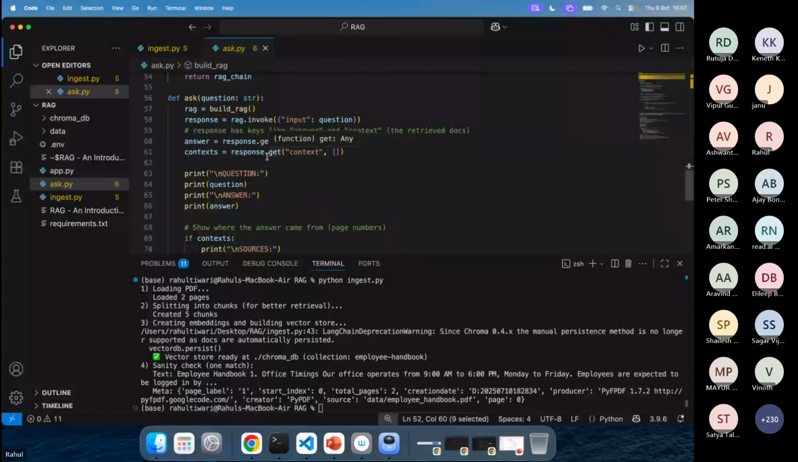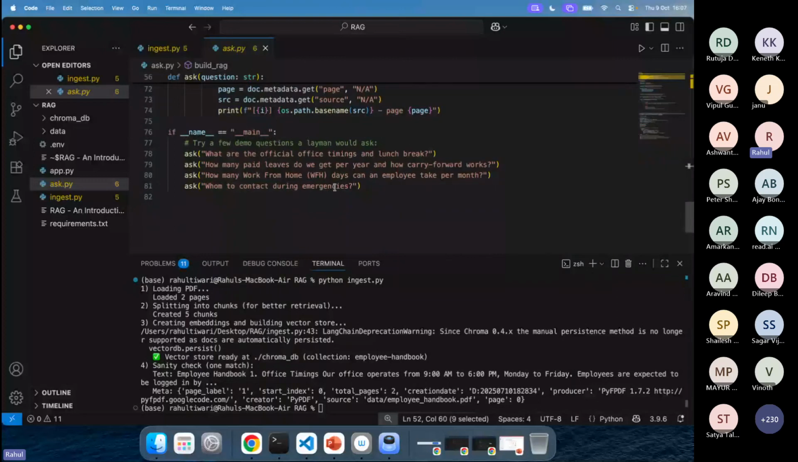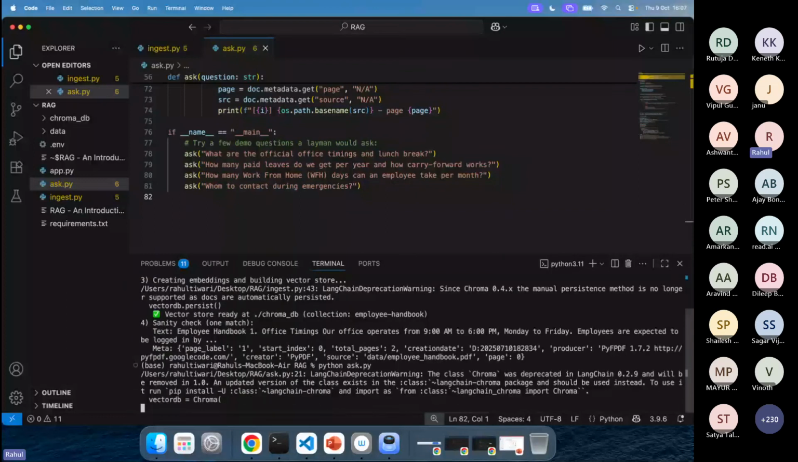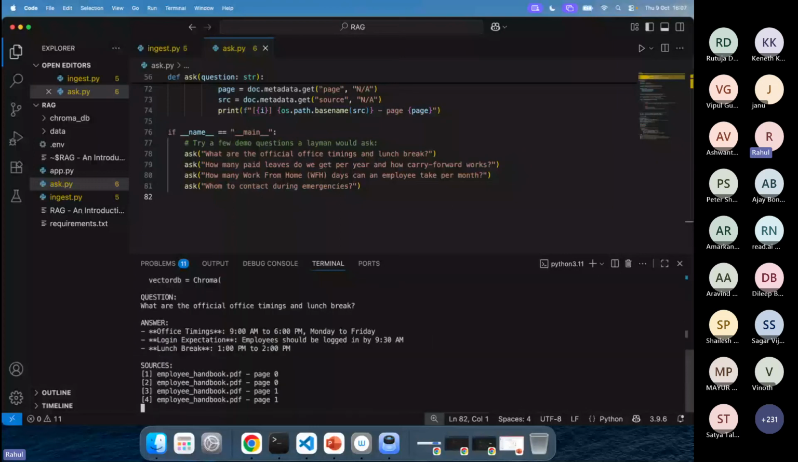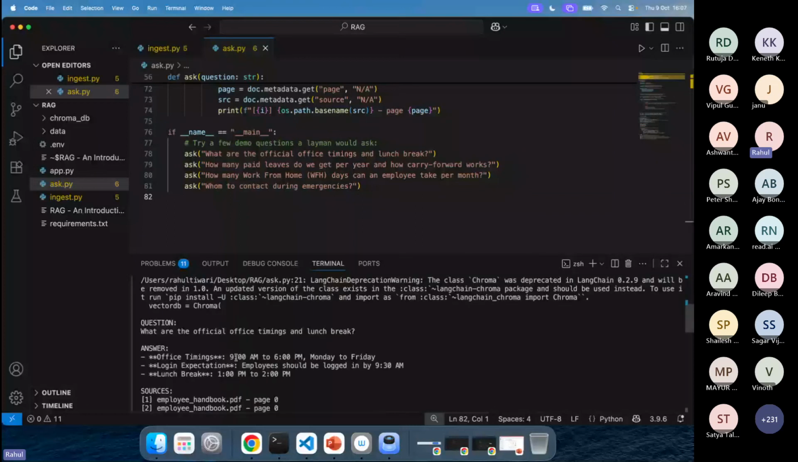And then here you can see some of the questions will be coming in. Let me run this code. Let's see what's happening. So I'll execute this. Again, it will rebuild your vector store. And here you can see that the first question was, what are the official office timings and lunch break, right? So here you can see office timing 9 a.m. to 6 p.m., Monday to Friday.